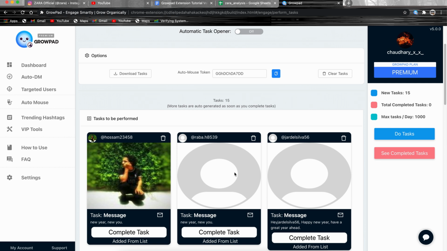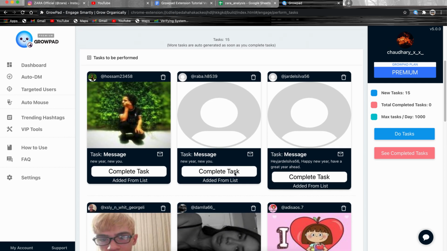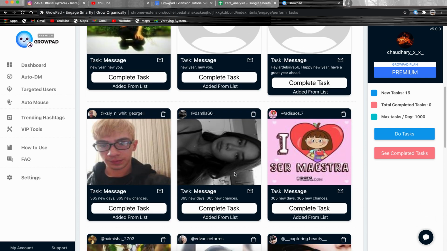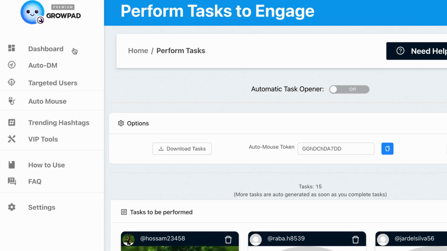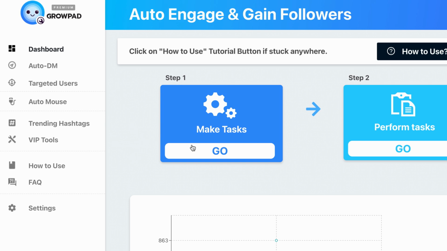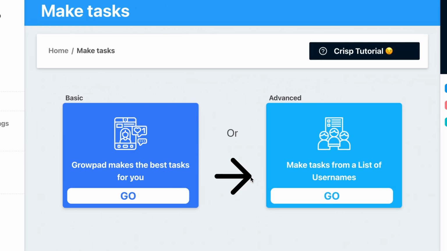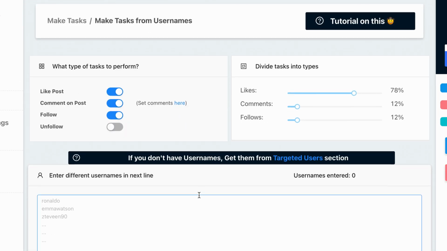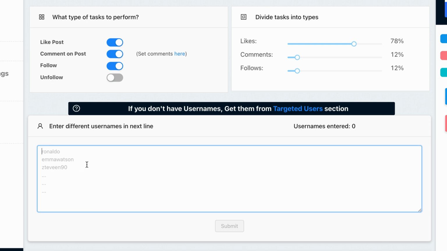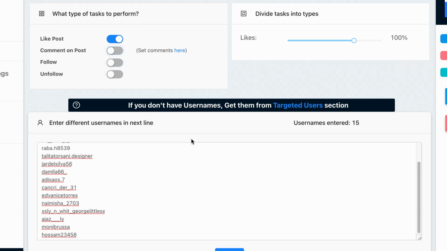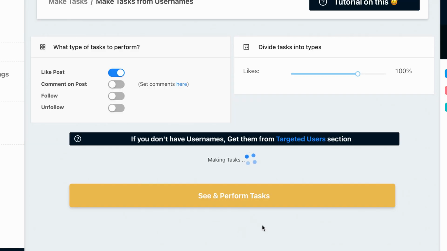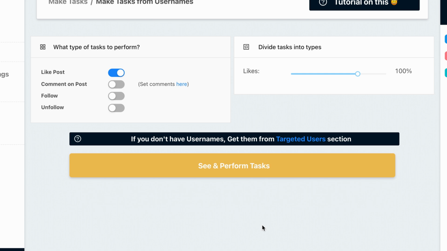I'll also add auto like tasks for the same list of users to have better engagement and also to mix the auto engagement actions. Click on Dashboard and choose Make Tasks. Select Make Tasks from Username option and paste this list of users. Select the like action from here and press Submit. Let's wait for 2 to 3 minutes till Growpad makes these tasks.